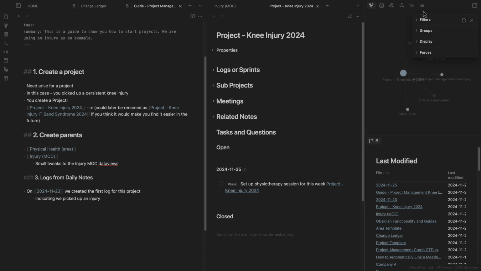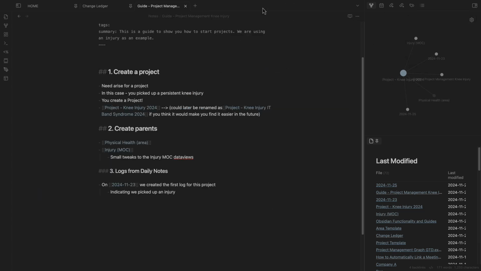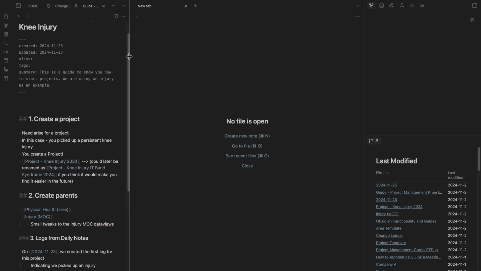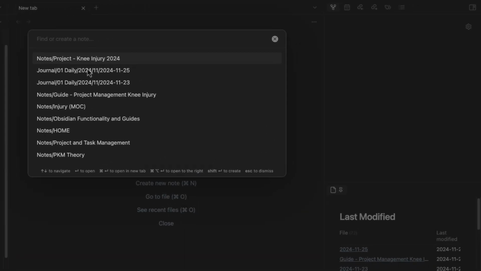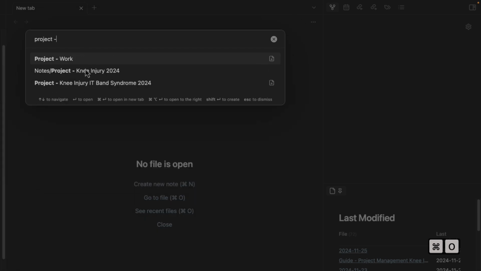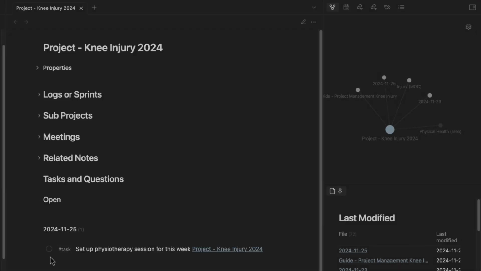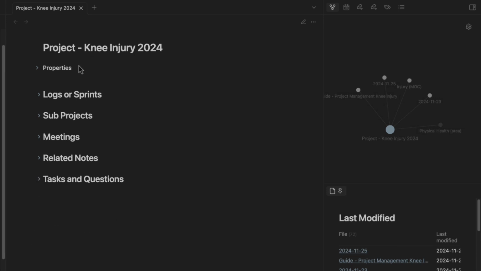We haven't gotten to a task yet. So let's say we close everything down and suddenly on the next day, we remember that we need to do something related to that project, because I still feel the pain. We can just open up that project, knee injury 2024, and we can see that we have an open task. So this is where we can quickly see our tasks and questions.